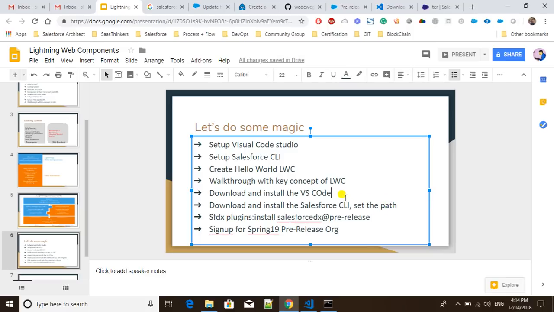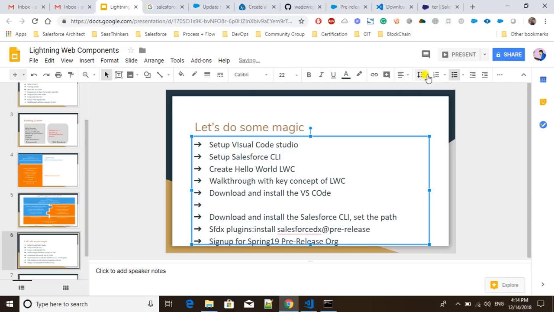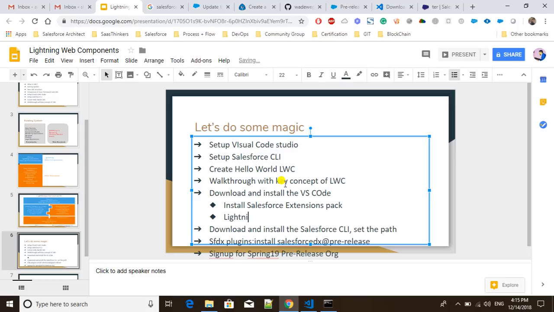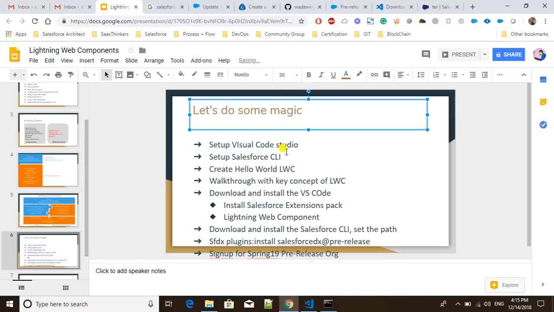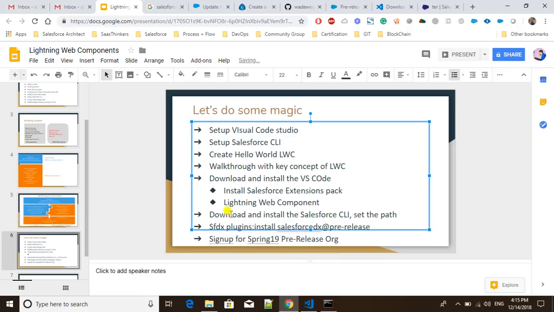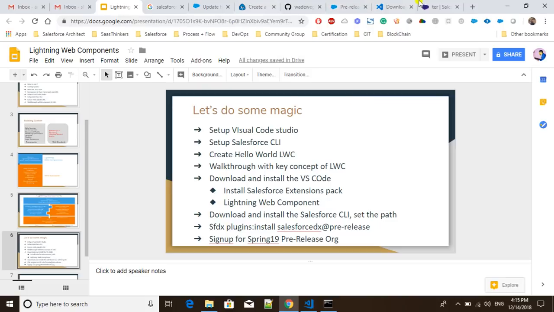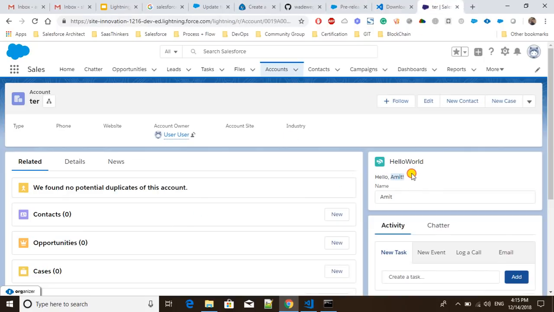In Visual Studio Code, you need to install Salesforce extensions pack, and you need to install Lightning Web Component. And after following these few steps very carefully, you will be able to see the magic that I have already shown you here. So it has been refreshed. Now you can see that we are able to see here hello myth. So these are the basic things.